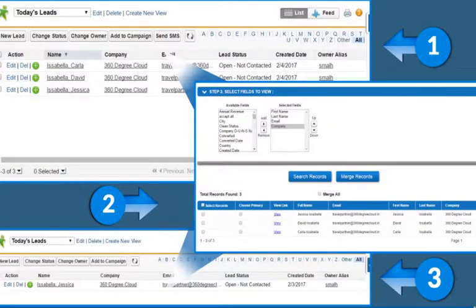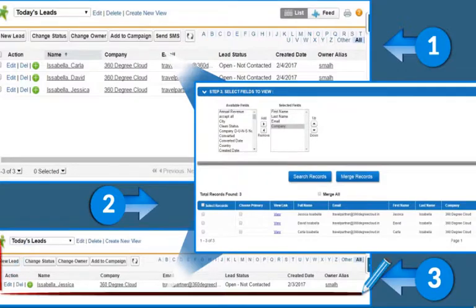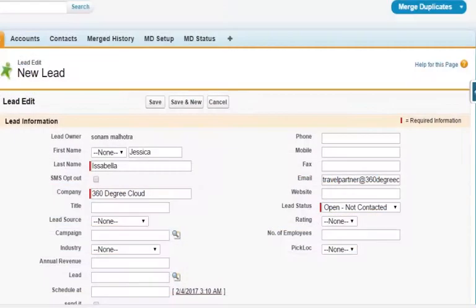Now I will show you how this app helps to merge duplicate records. Suppose I have multiple duplicate leads consisting of same name, email address, as well as same company name, and I wish to merge them into one record. By clicking on Merge Records, I will be left with a single record which I can easily manage. Let's take a live example now.